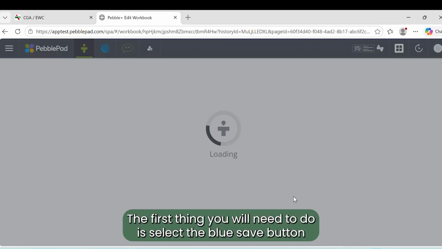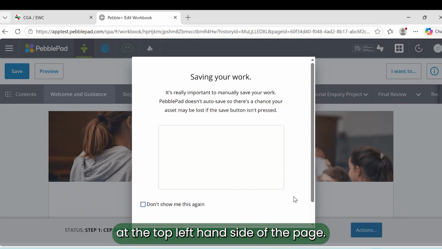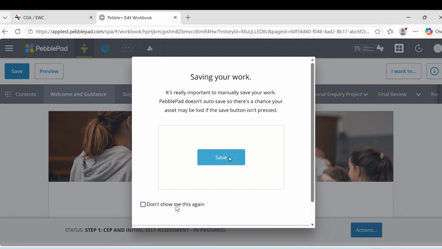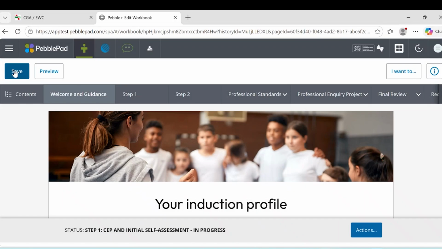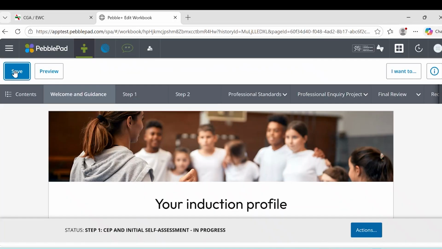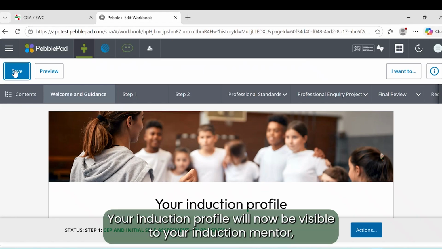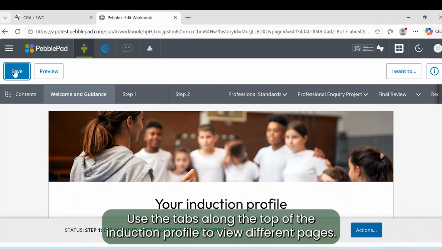The first thing you'll need to do is select the blue Save button at the top left-hand side of the page. Your induction profile will now be visible to your induction mentor and all parties involved in supporting you through your induction. Use the tabs along the top of the induction profile to view different pages.